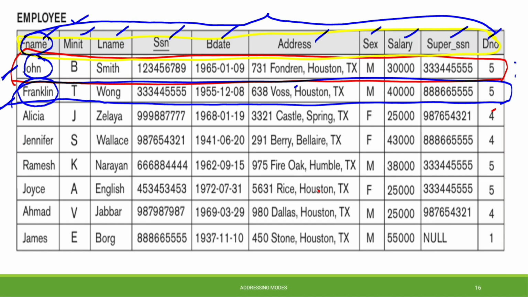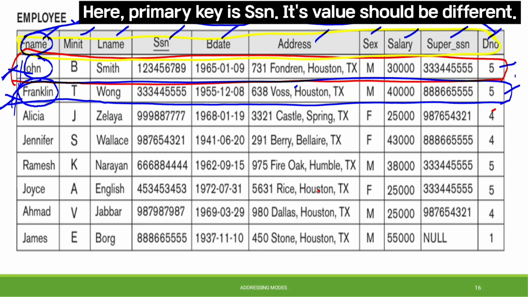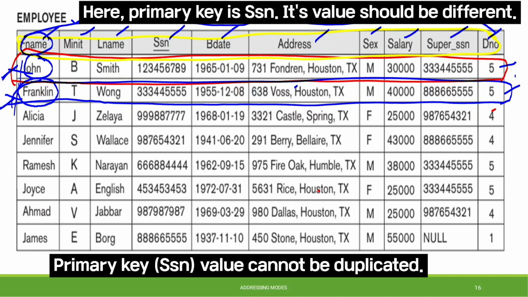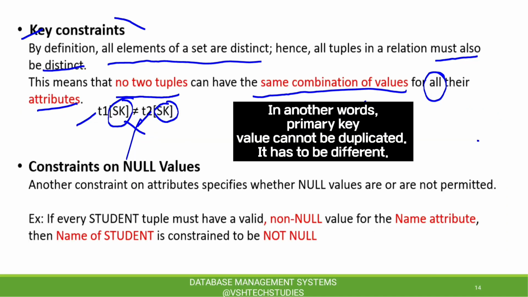So the attribute F name values are not the same here. If all attribute values are the same in both the tuples, then we say that the tuples are the same. They are duplicate tuples. So for all the attributes, values should not be the same in any relation. So no two duplicate tuples can exist in a relation. That is the meaning of key constraints.